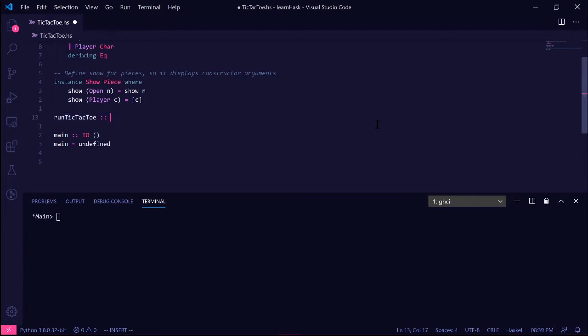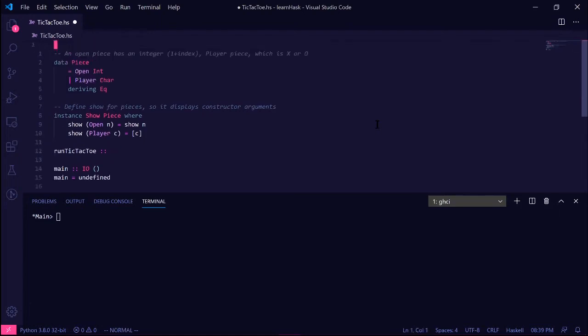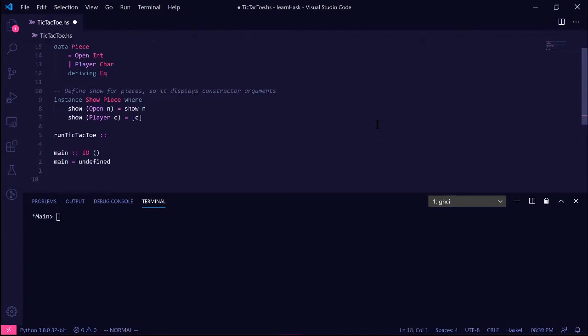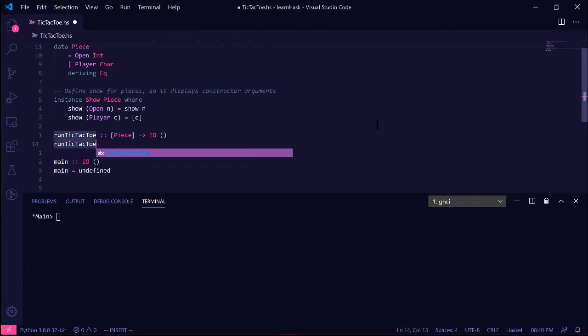But what this will do is it will take a board. Maybe that's something I should do. No, we'll just say list of pieces. So it will take a list of pieces, which is otherwise known as a board state, and it will return an IO action. Right, so it will print stuff out to the screen. So run tic tac toe. This is undefined right now.